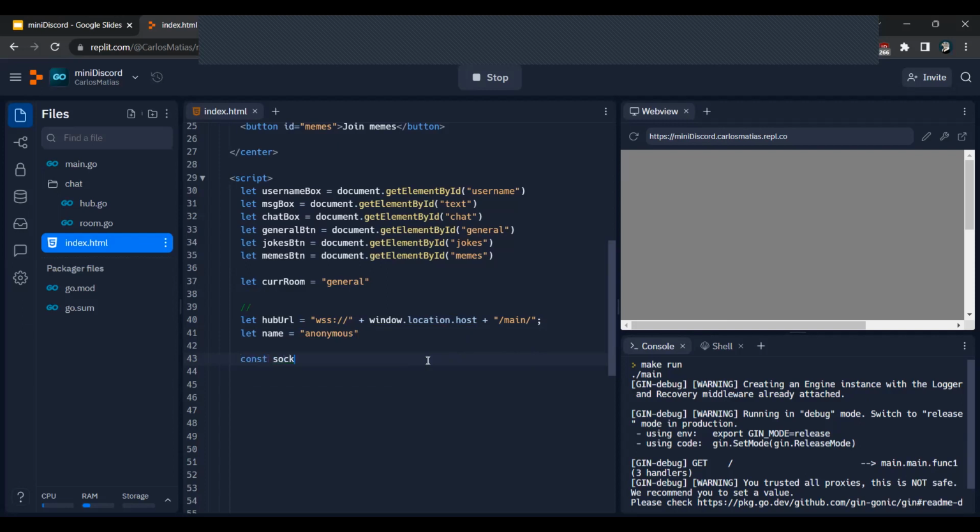So WebSocket, new room. Every room will have its own WebSocket, because we don't want people messaging in general and you receiving it in another chat. So this is gonna be an anonymous function. We don't have a name for it, but we do have parameters. The URL hub is what we created, and the new room will probably be a name. And in JavaScript, you have to have this arrow for anonymous functions.